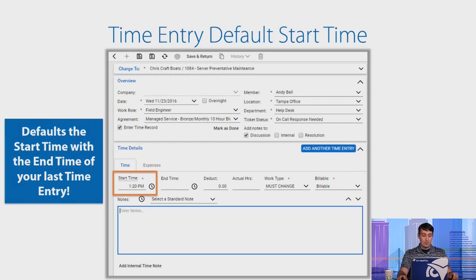Here is an example of that time entry default start time. When this lab is enabled, you'll see a little hyperlink on the start time. If you click that, it'll go ahead and set the time entry right here to whenever you finished up your last time entry. Again, cutting down on those gaps in between time entries, so there's a nice, smooth, clean flow.